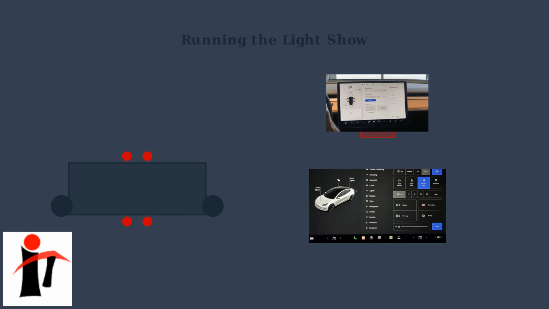Once activated, the light show runs automatically while parked. The system detects when the car is stationary and begins the animation sequence. For manual control, you can start or stop the show at any time using either interface.